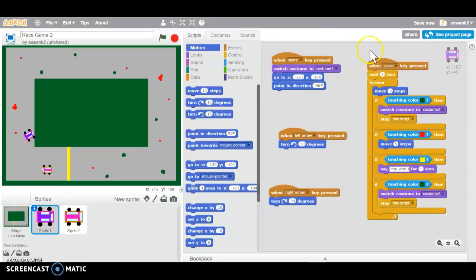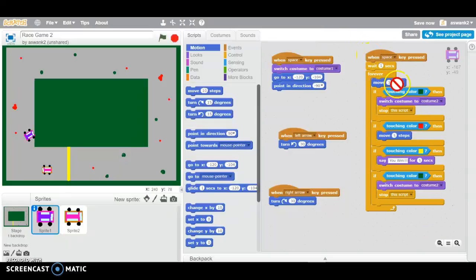And now for the final piece of code right here, the longest one, "when space key is pressed, wait 1 second." So whenever you restart the game, you have to wait for 1 second. And then I added the forever block, so it will always do this. So it's always going to move 3 steps. The more steps, the faster it will go.